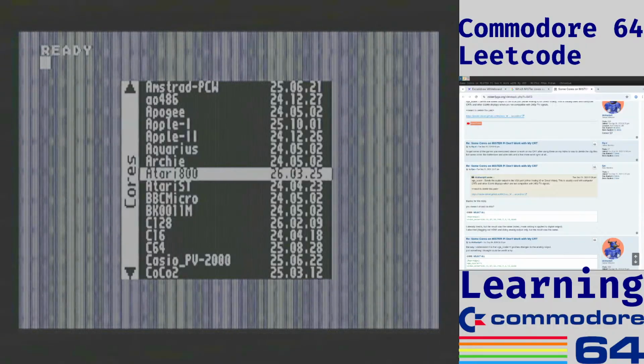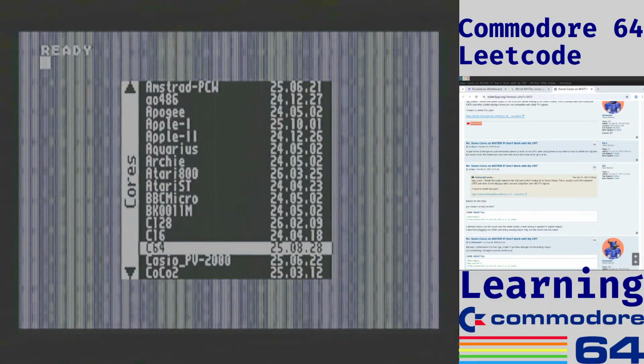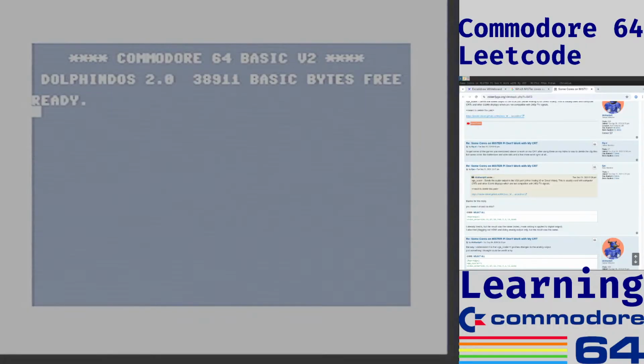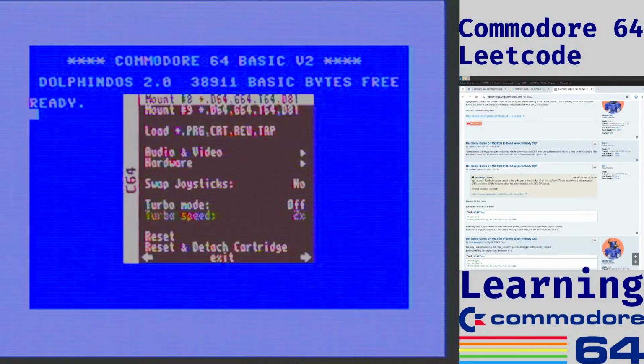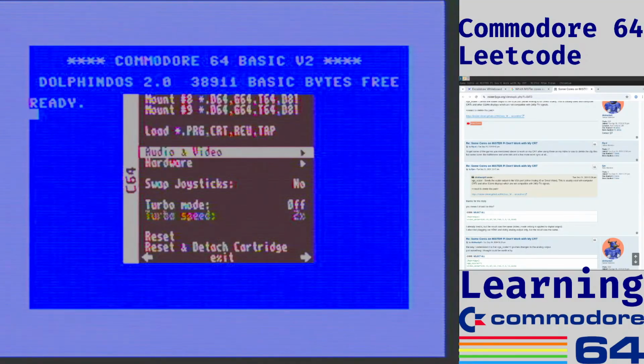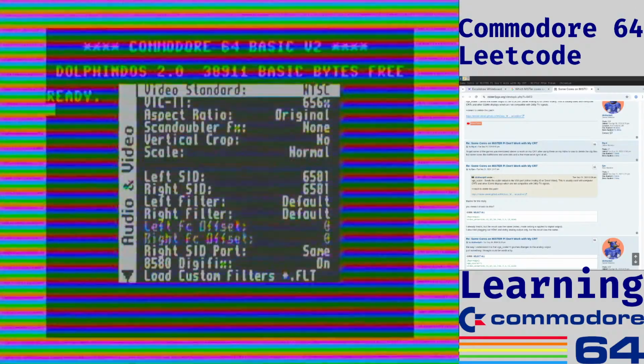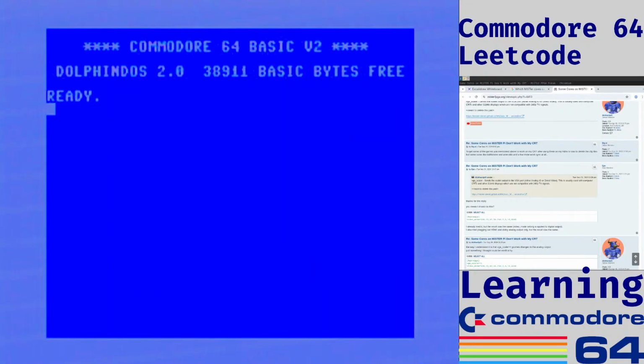It says Commodore 64. Let's get back to the C64. Dolphin DOS. And I do usually have to go in here too. Change it to NTSC. There we go. Back to its lovely, familiar goodness. A little BASIC prompt we have here.